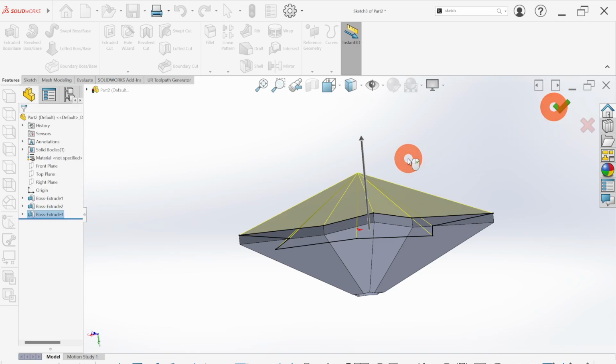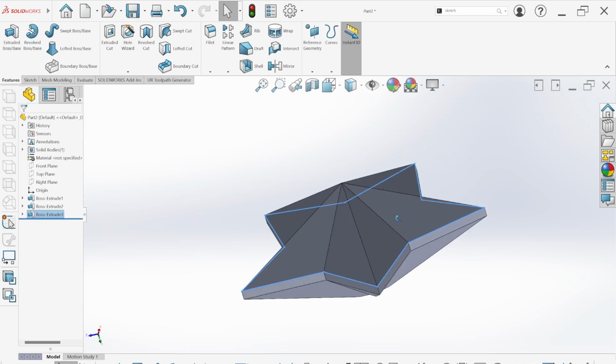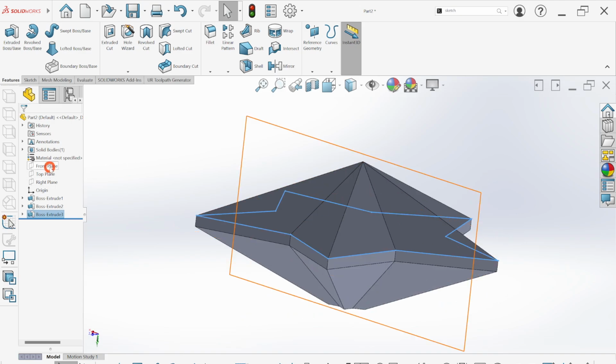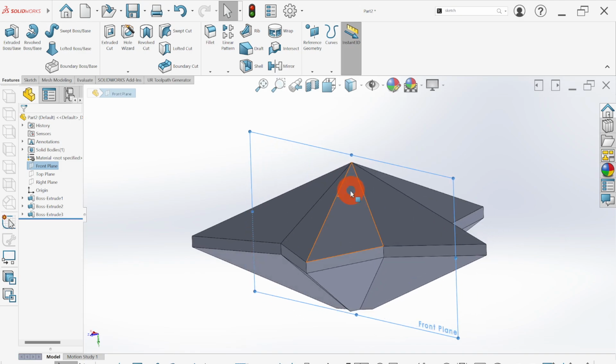Yeah. And then if you want to add the little circle, then you can do what I did before on plane, and then you can add the circles on one side.